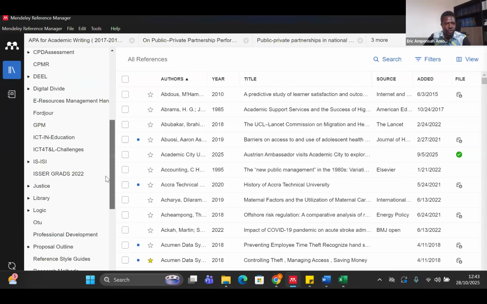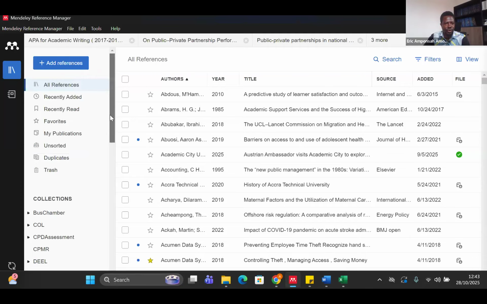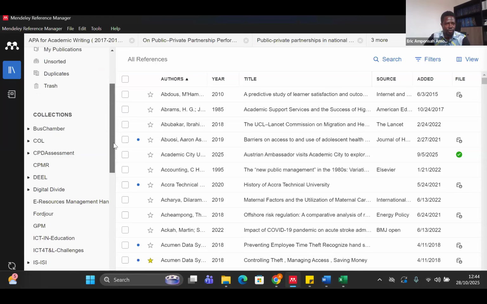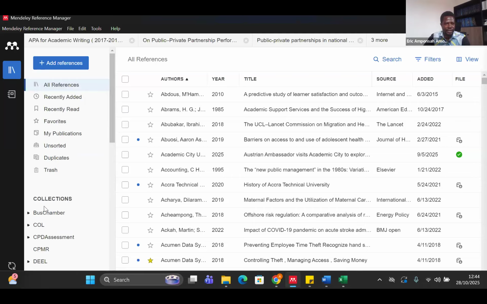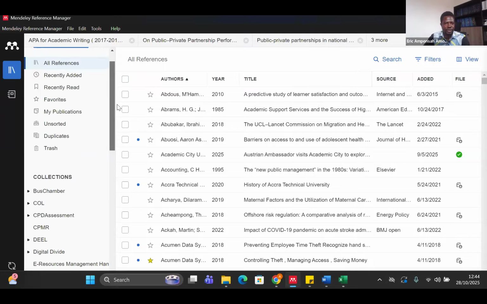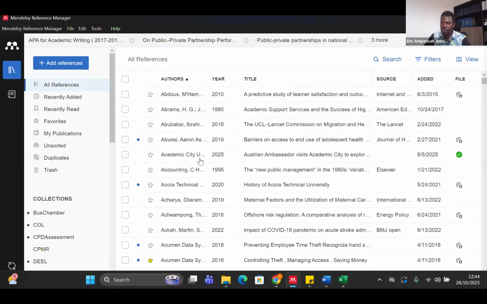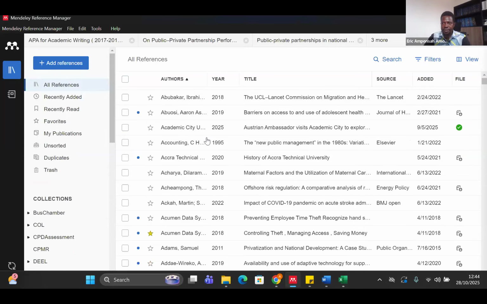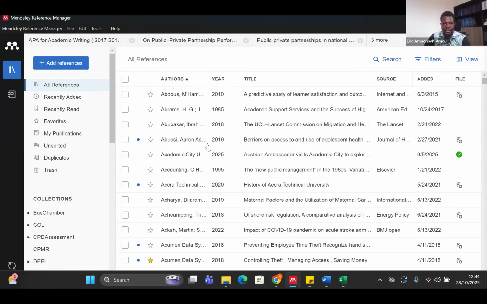And for those who may have been using the old Mendeley desktop, remember that this used to be called folders, but now they are labeled collections. So to create a subject-specific collection, why is that important? This is important because if you see my library now, I hope my screen is displayed.